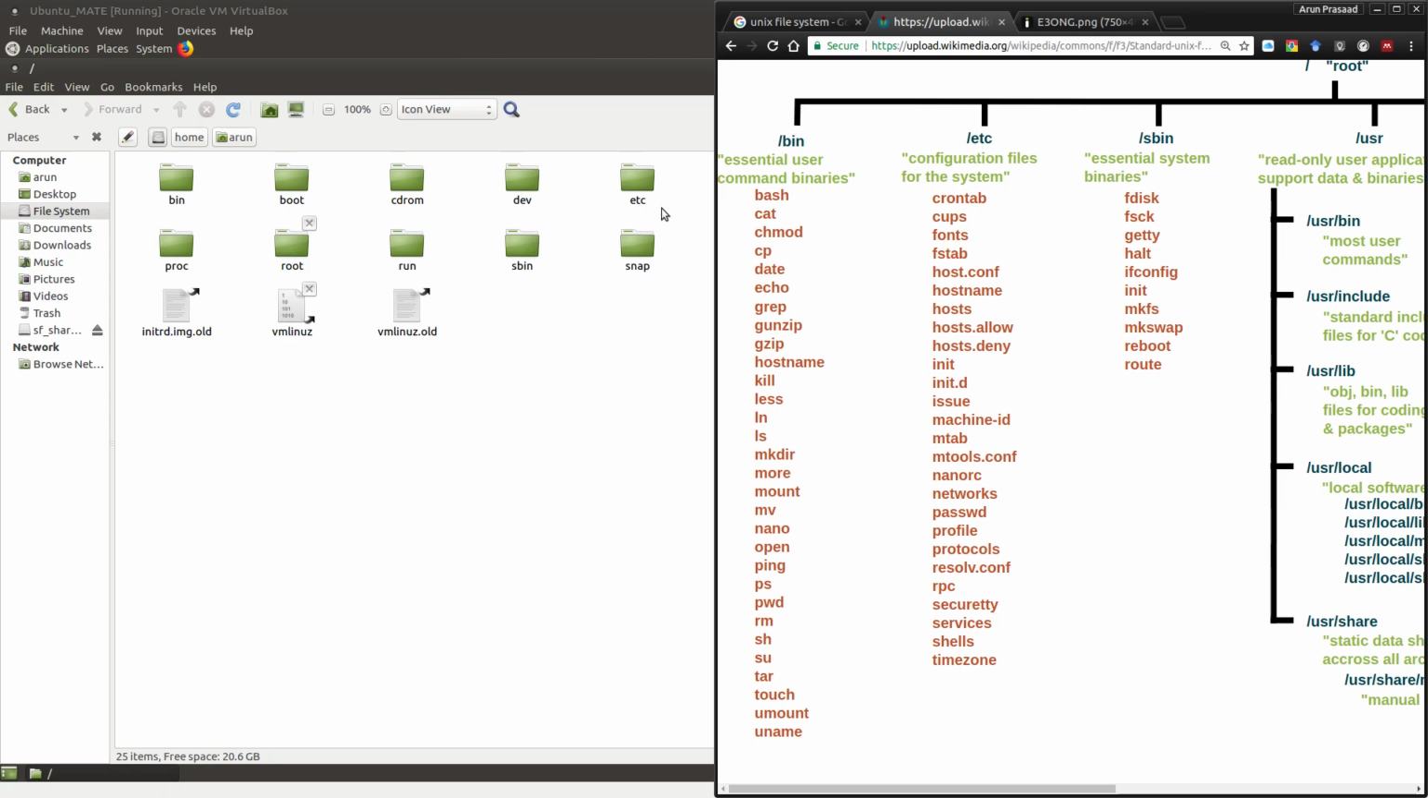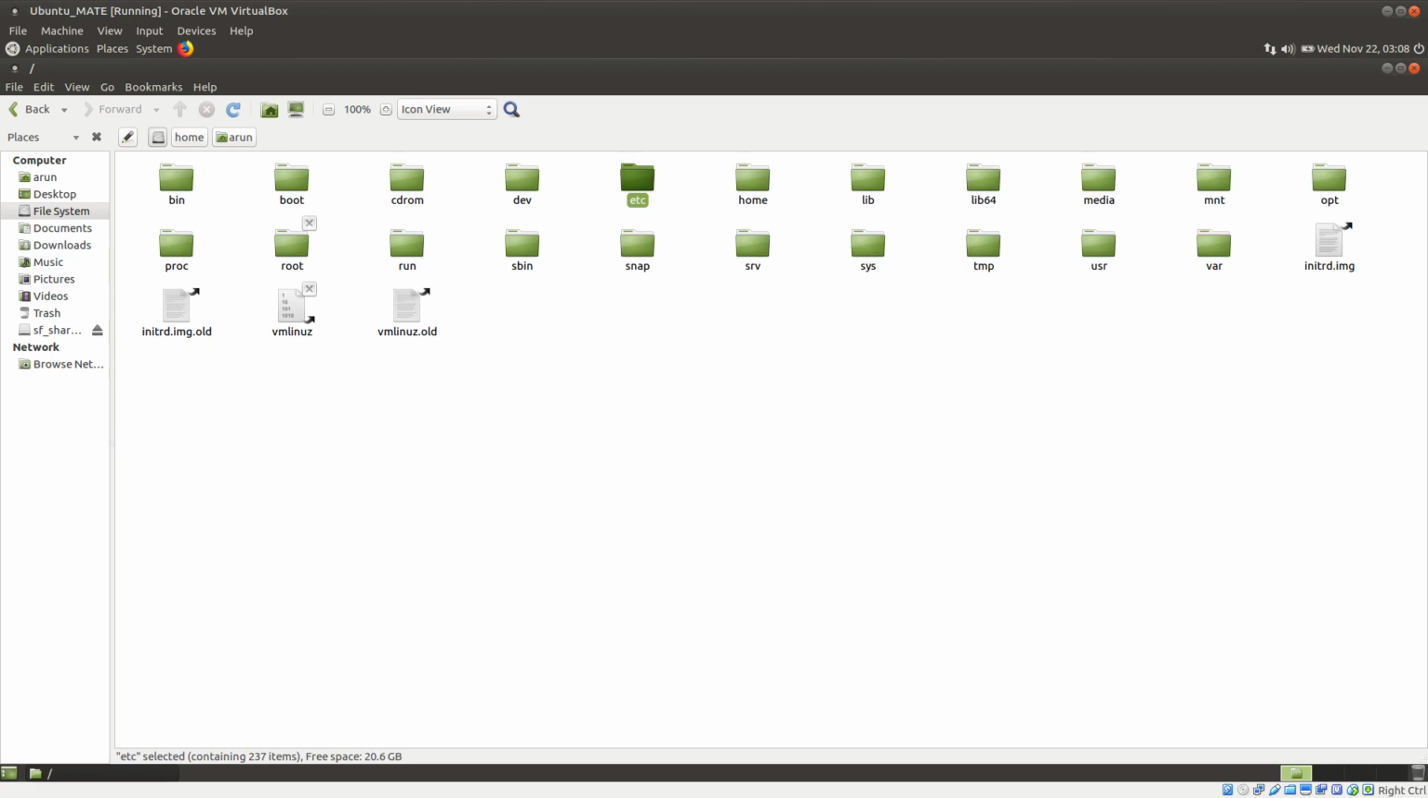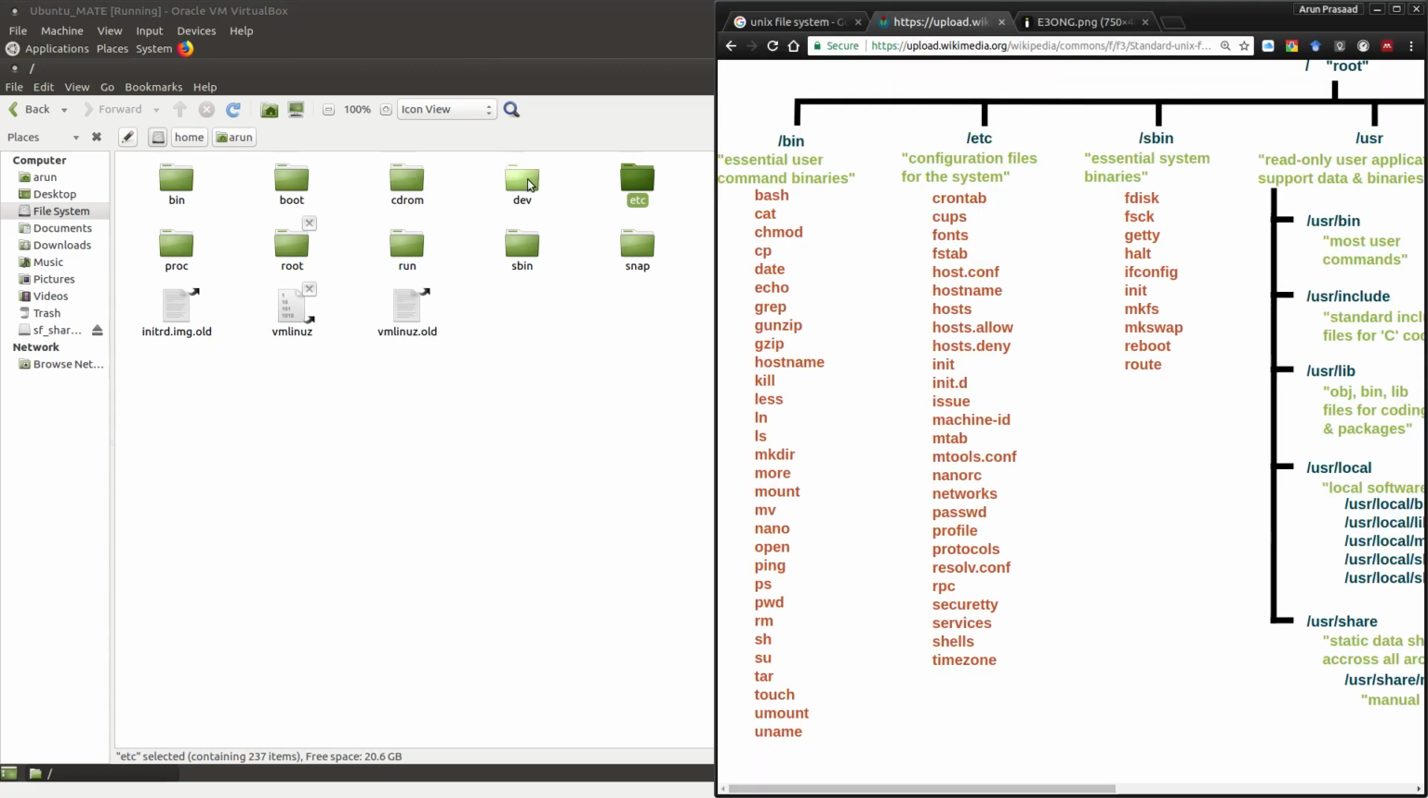The etc folder, which is present over here, holds the configuration files for the system. All these files have some values or data, and these files are important. If these files are modified incorrectly, then the system will not function properly. So you have to keep that in mind.